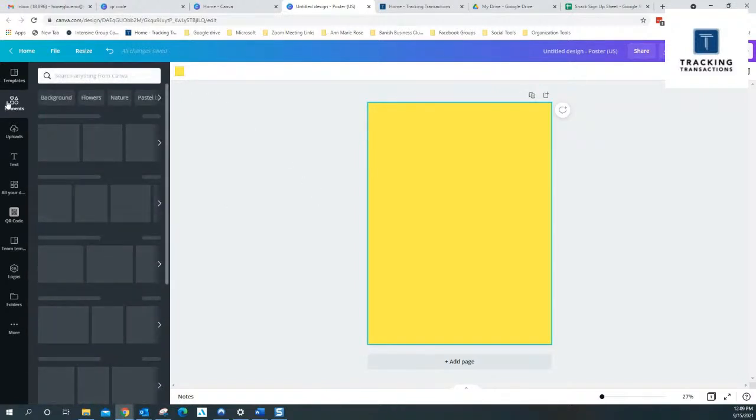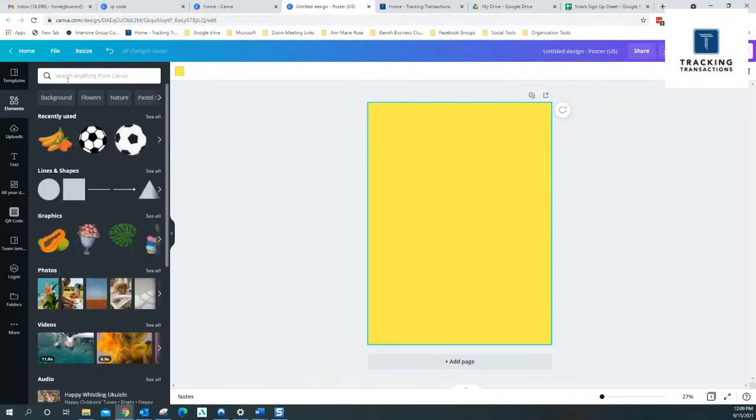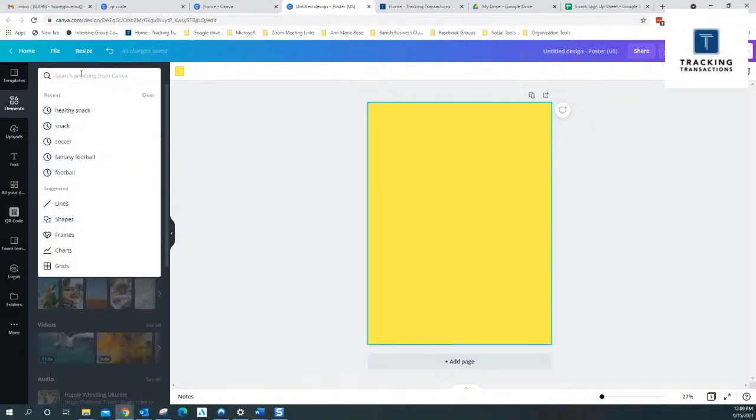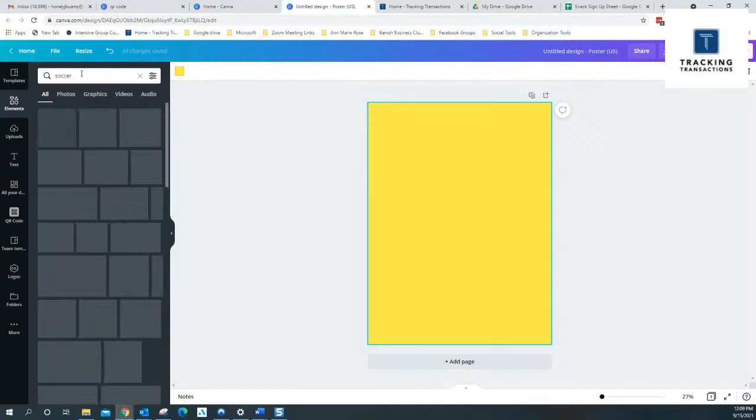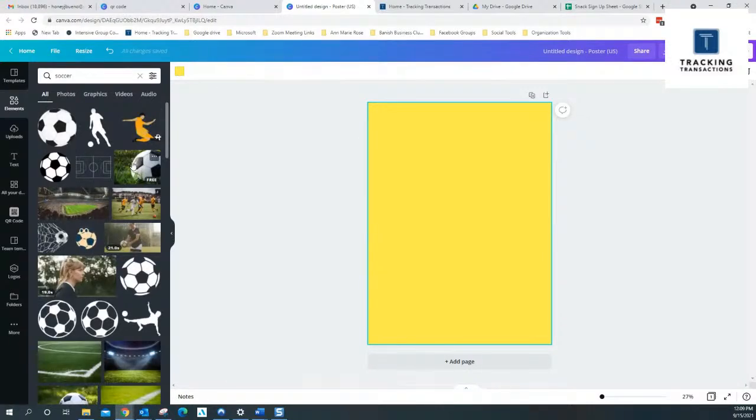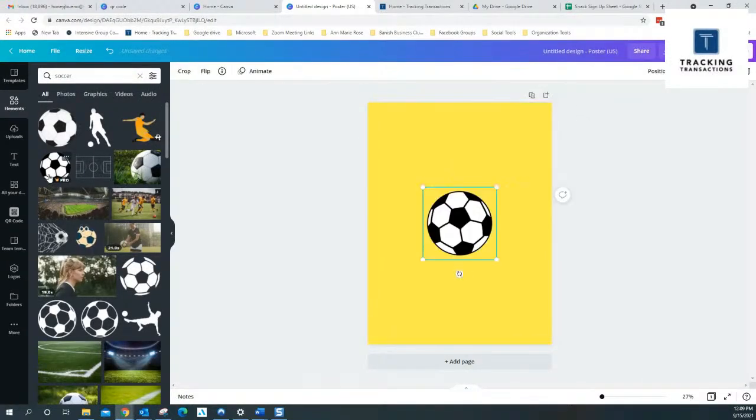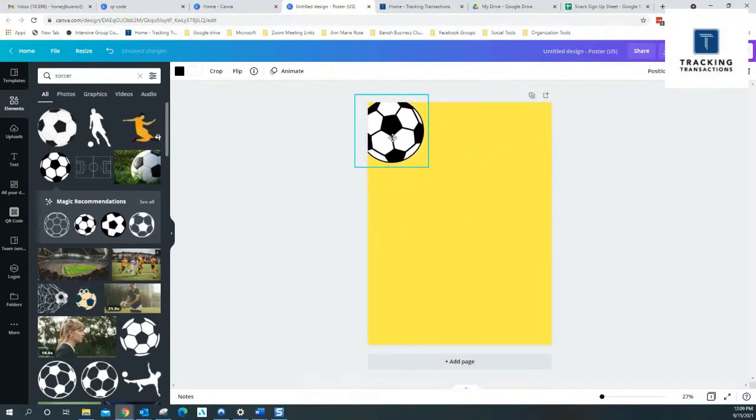Now I'm going to go over here to elements right over here on the left bar, and I'm looking for soccer. Okay, so I'm going to click on soccer. So you're going to see everything that comes up for soccer. I want this image right here. So I'm going to take that image, click it, and then I'm going to move it. And then I'm going to copy it. So I'm going to Control C.